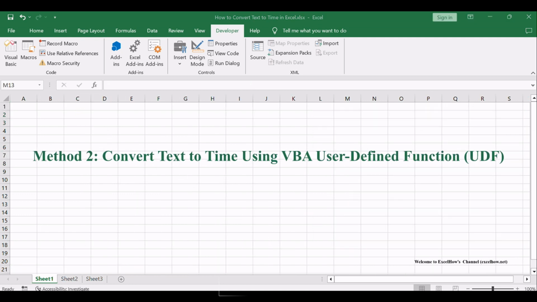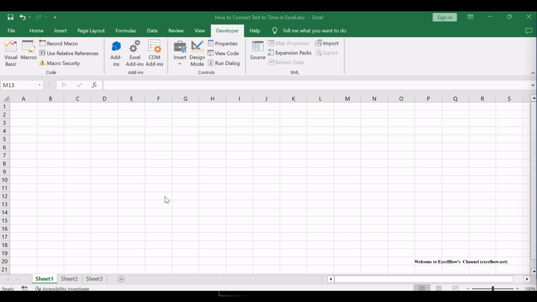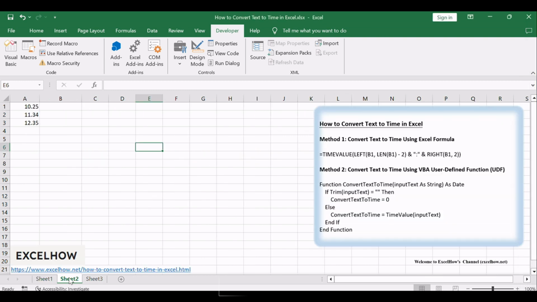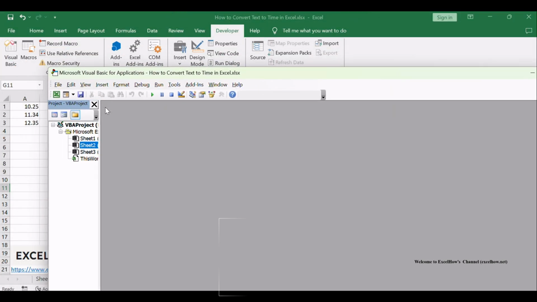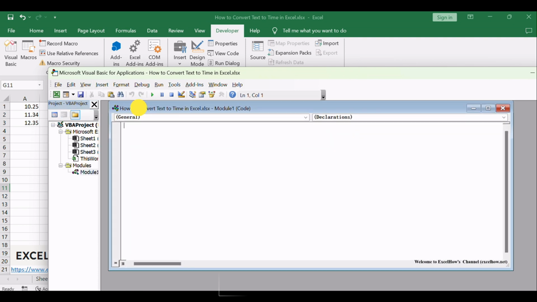Now, let's explore the second method, which involves a more dynamic approach using VBA. We'll create a user-defined function to streamline the conversion process. Open Excel and press Alt plus F11 to enter the Visual Basic for Applications, VBA, Editor. In the VBA Editor, go to Insert, Module to create a new module. Copy and paste the following VBA code into the module.